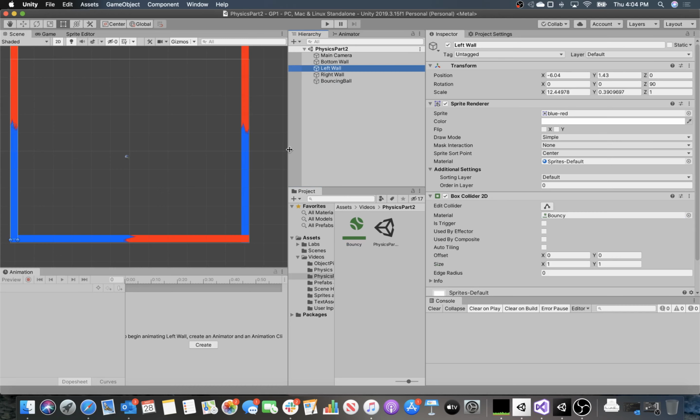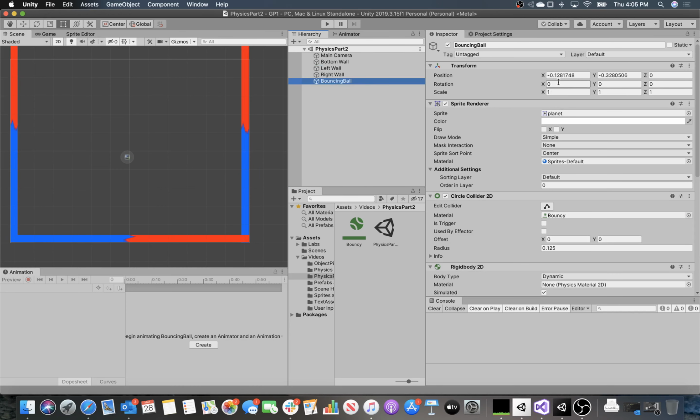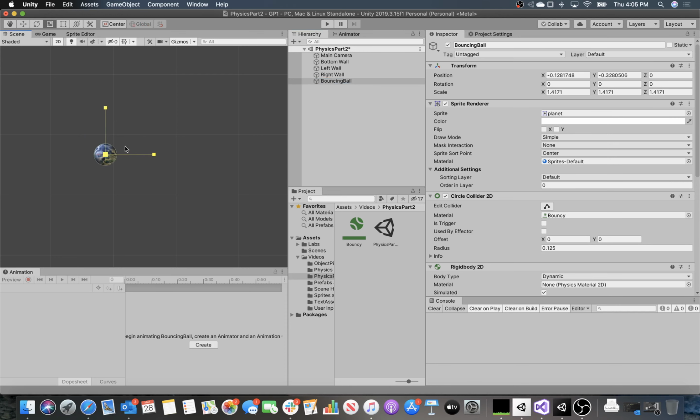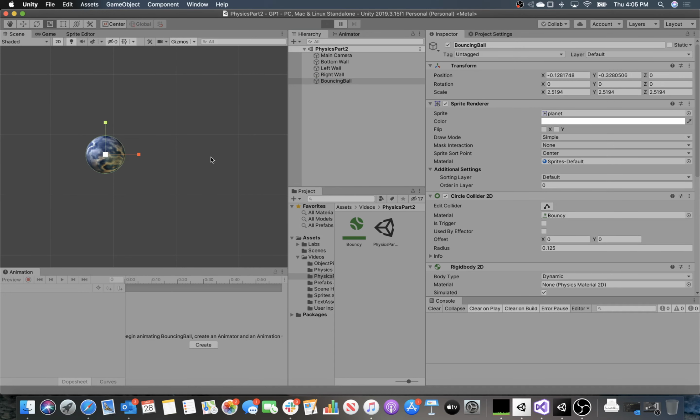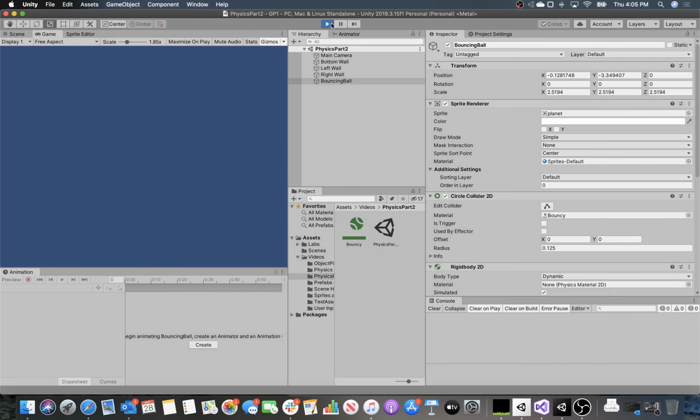So we'll just save our scene like that. This is the beginning of our scene. Oh, and I wanted to make this bouncing ball just slightly bigger. So let me zoom in, and we will just scale it up a little bit. Something like that, so that then I'll be able to see the ball as it bounces around. Okay. You can see it bouncing there.